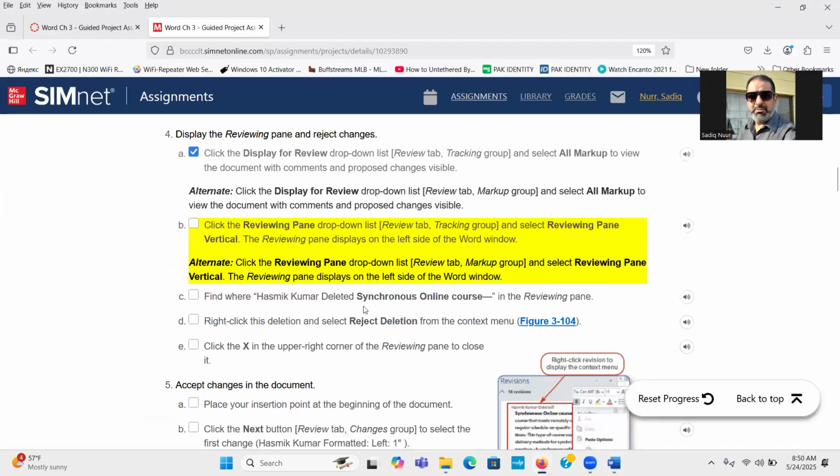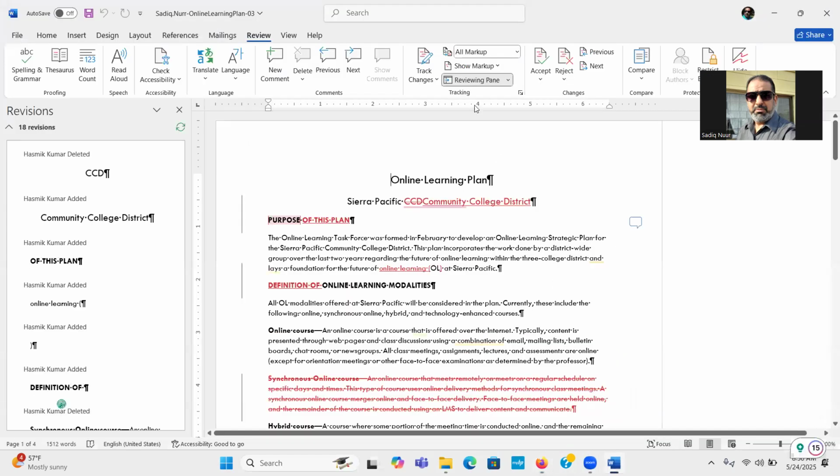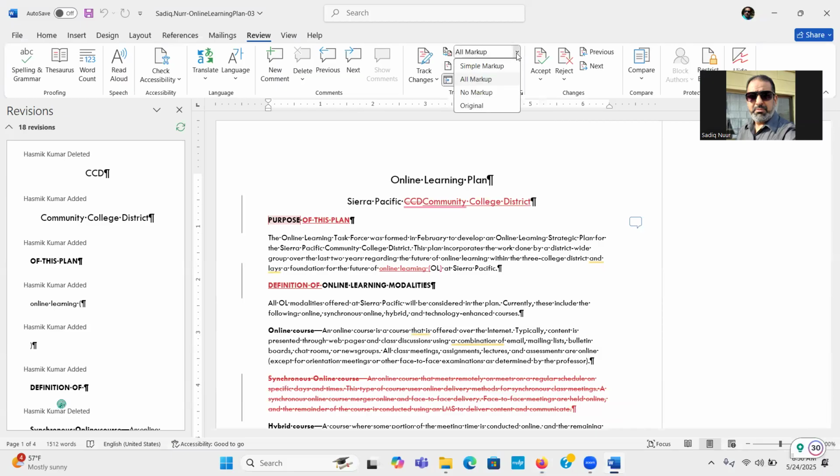Next, we're done with the first one. Now, this is the alternative. If you don't see this, then that's the way how to do it. So click the reviewing pane drop down under the markup group and review the pane vertical. So obviously they said you have to go here, review, sorry, it should be somewhere here. Right, in my case, I already have it. So you can go here to tracking and see, right?